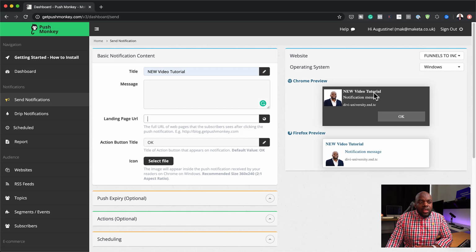Now, this is the main pop-up notification that comes up. So here you can add a little image or you can add your logo. And yeah, basically that's what you need to do. And this is your preview.